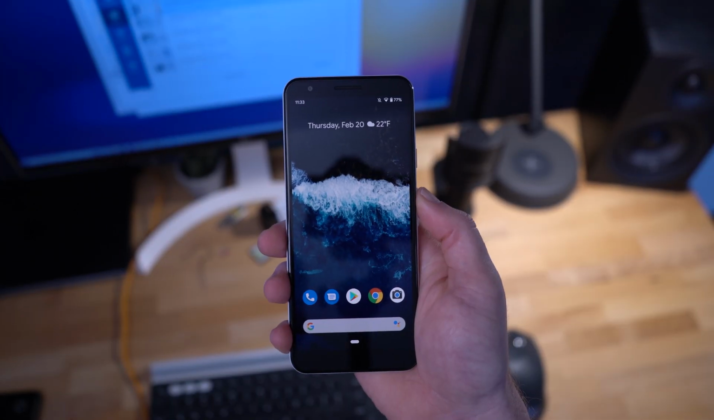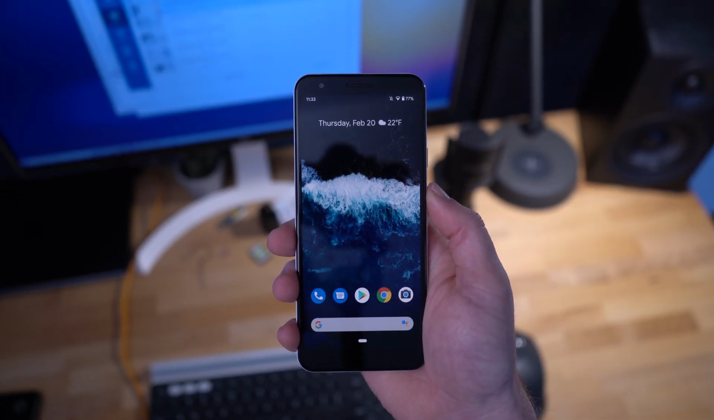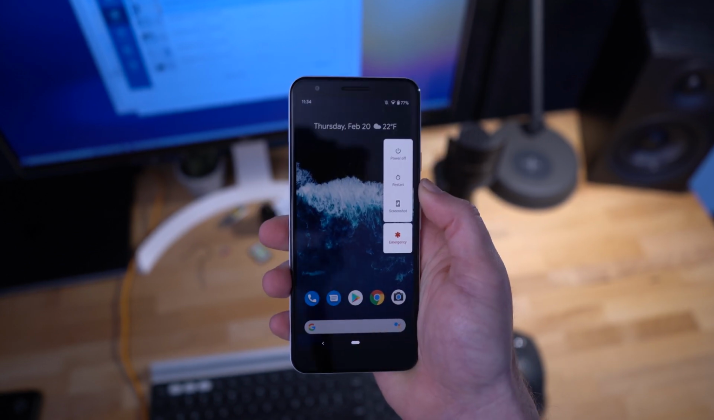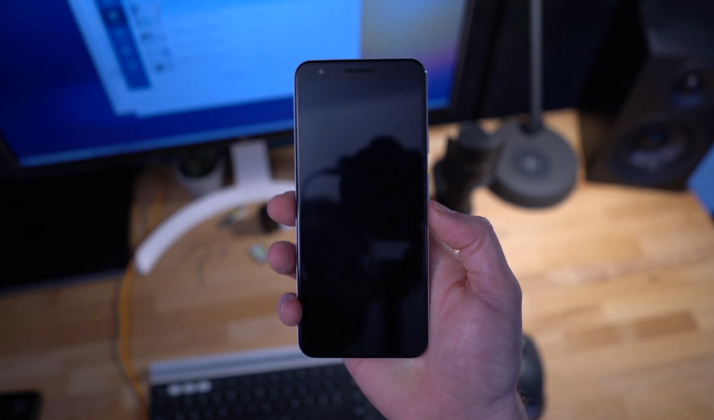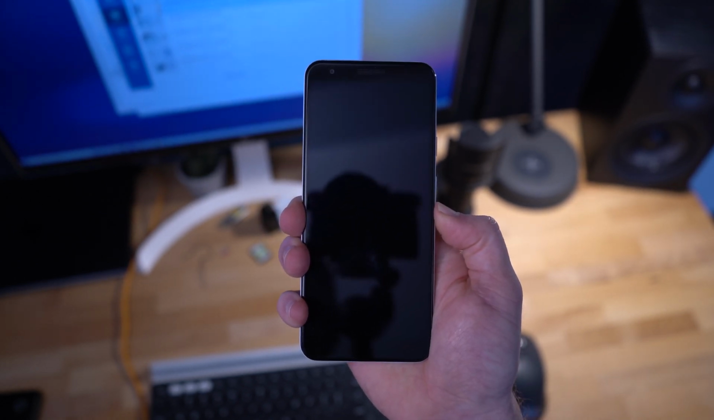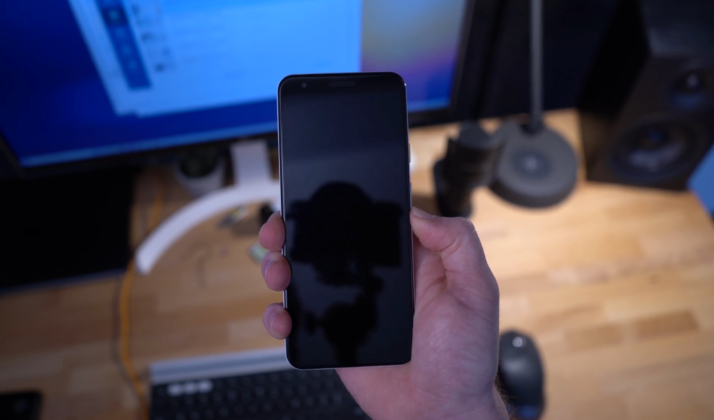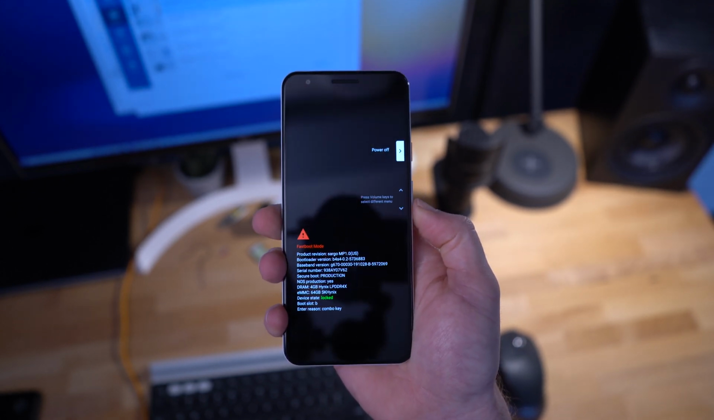With that taken care of, the next step of the process is rebooting the phone into recovery mode. To do that, we simply hold the power button here and then press restart. And while it's doing that, we press and hold the volume down rocker until we get into the fastboot menu. That should pop up in about 4 to 5 seconds.